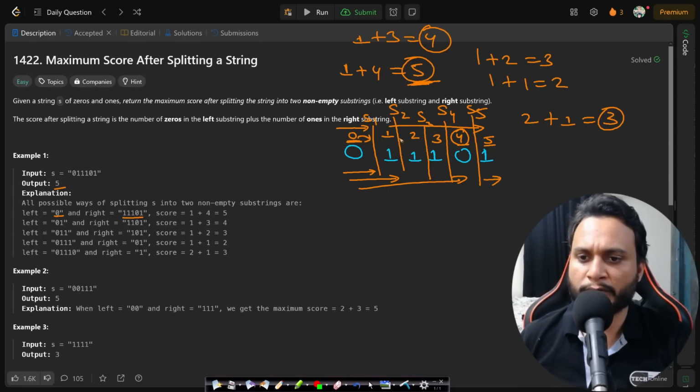Now if you try to solve it with the brute force approach, for every split point, iterate over all the items on the left hand side and count zeros, and iterate over all the items on the right hand side and count ones, then this will be order of n for every split point, and since there are n-1 such split points, the total complexity will be order of n square.